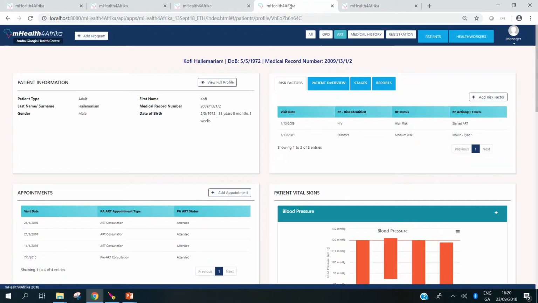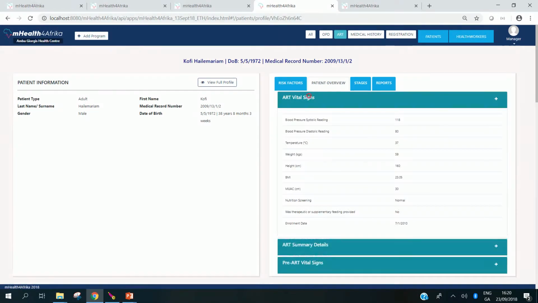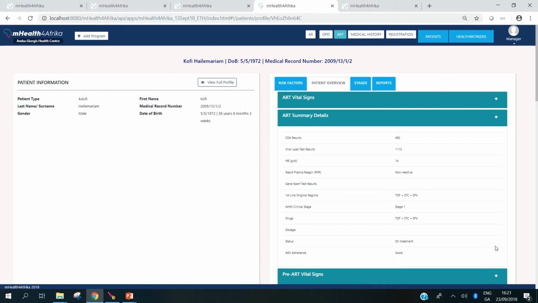This patient is registered for ART. So here we see the appointments that he's registered for. We see an overview of the risk factors that have been captured during his interactions with the health centre. We have an overview of the latest vital signs based on the last reading and the summary of his treatment as part of the ART programme.